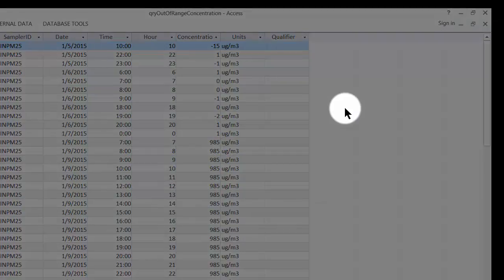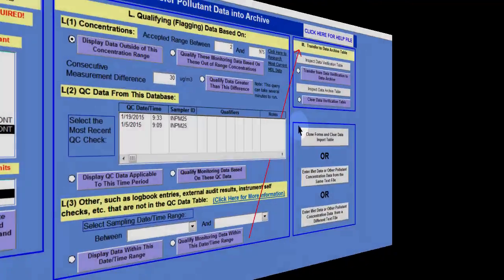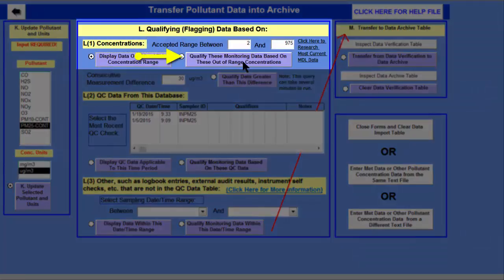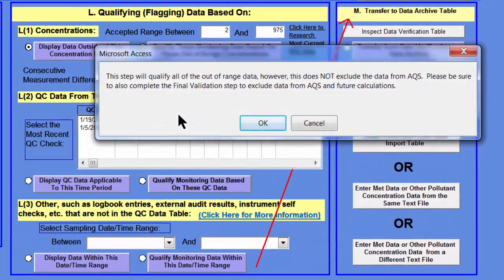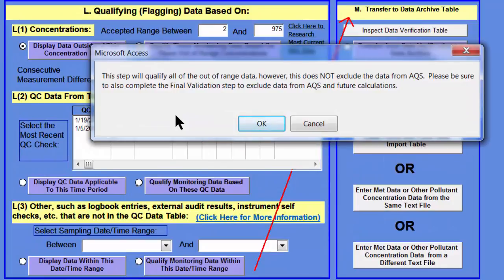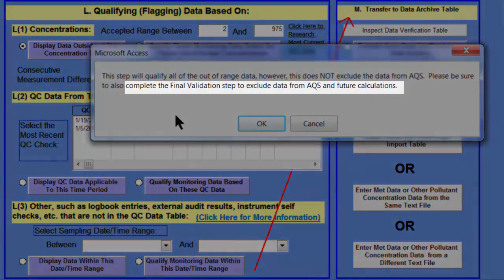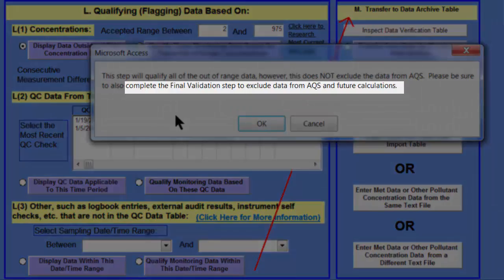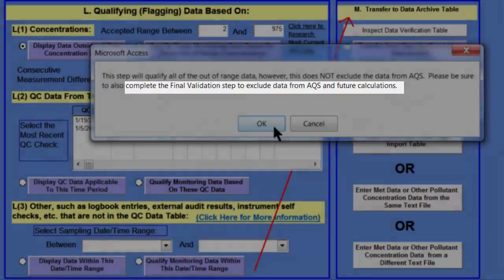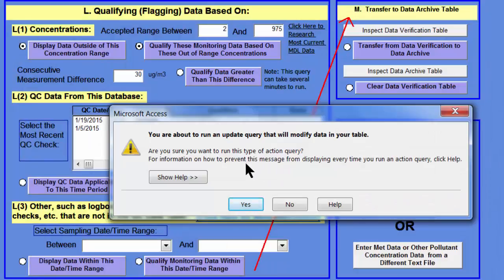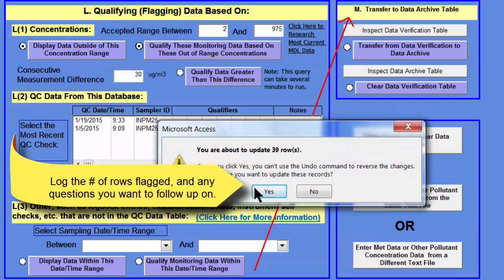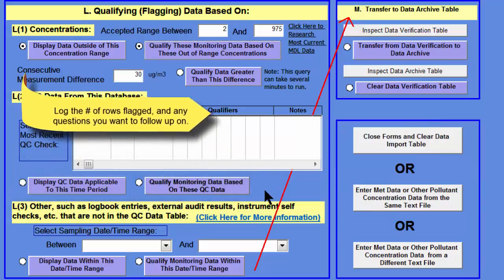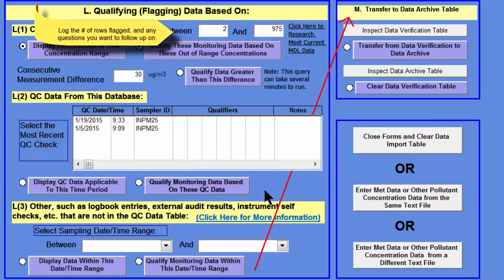I'm going to close this query by clicking on the lower X, and then click on the Qualify These Monitoring Data button. That tells me that I'm qualifying the data, I'm not invalidating the data, and it reminds me to complete the final data validation step if I want to exclude the data from AQS. So I click OK, and it says I'm going to run an update query. I click yes, and it says I'm updating 39 rows. I click yes again, and I record in my database logbook that I flagged 39 records.